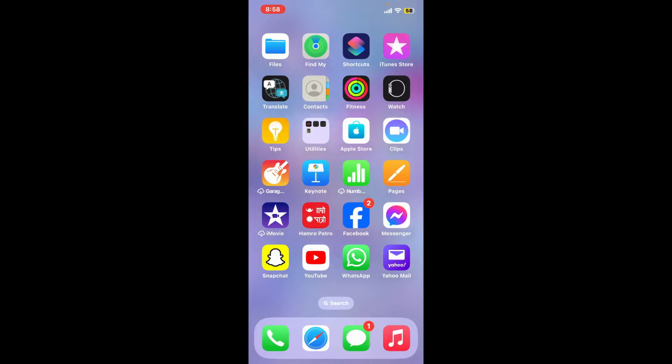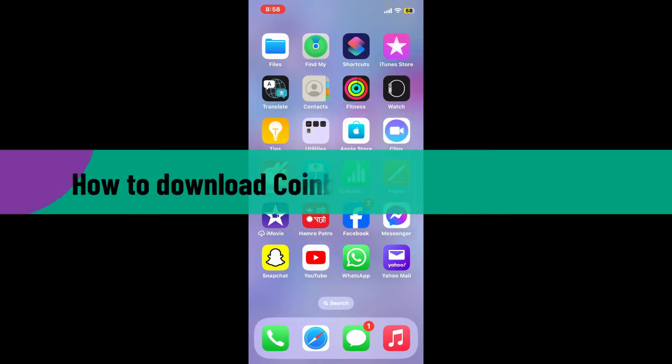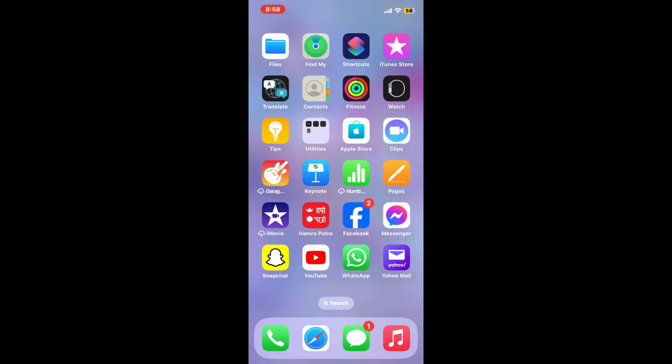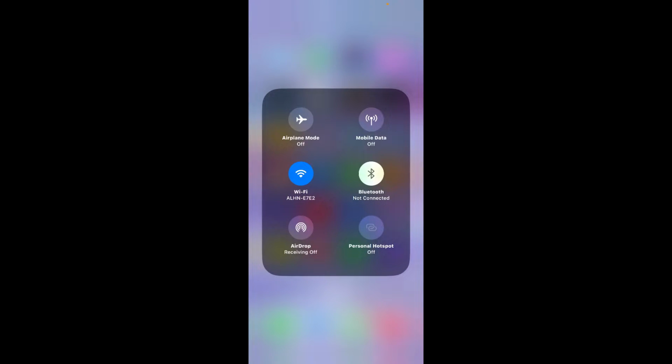In today's episode, I'm going to be showing you how to download the Coinbase application on your iOS device. Downloading the Coinbase app on iPhone is a quick and straightforward process. All you need to do is first make sure that your iOS device is connected to a stable internet, whether you're using Wi-Fi or mobile data.